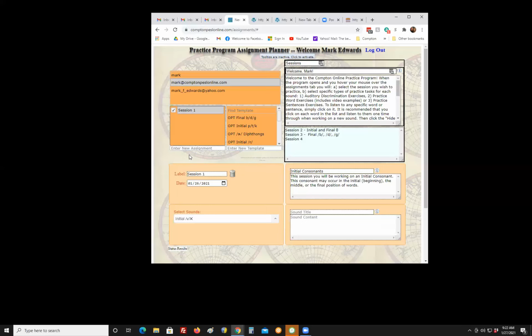All right, very good. Okay, so I already created this session 1 assignment, and I typed it in here, and then I hit the enter button, and it popped it in here. And when I selected it, it opened up the creation area here. So session 1 is the label. I created it on 1/26 yesterday, and I chose the initial V as the sound that I want my client to work on for the first session.